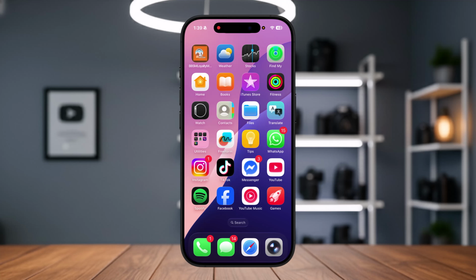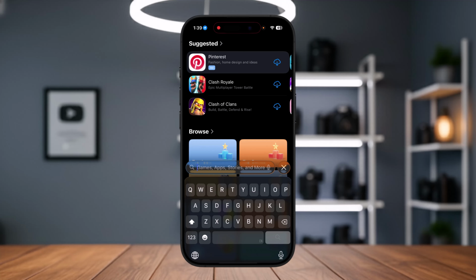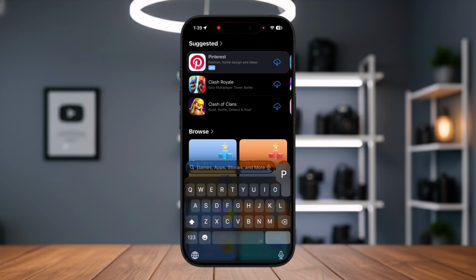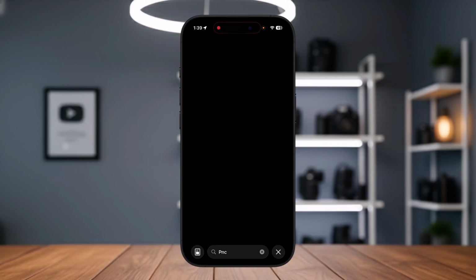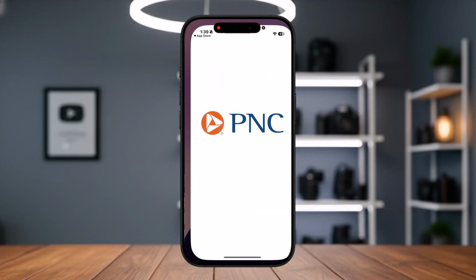First things first, all you need to do is simply go ahead and open your App Store and make sure that you have downloaded and installed PNC. So let me just go ahead and do that real quick. If you haven't downloaded it, you can simply search for it and then just tap here and download and install it. Now click on open.